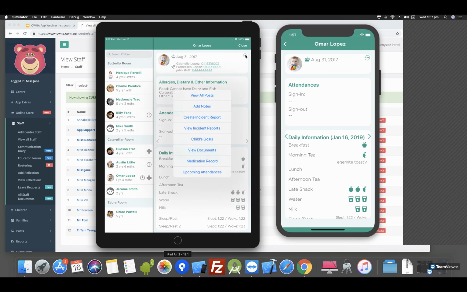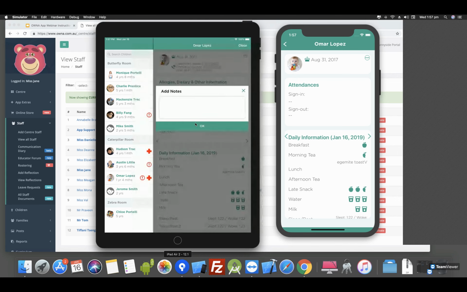Menu icon on Omar's profile. There's a few things you can do here. I'll only touch on the stuff that's free. View or post. So you can see all the posts about Omar. You can add a note for Omar's parents as well. So Omar had an accident today. Has soiled clothes. Can you please bring some in? Add note. Write that note there.